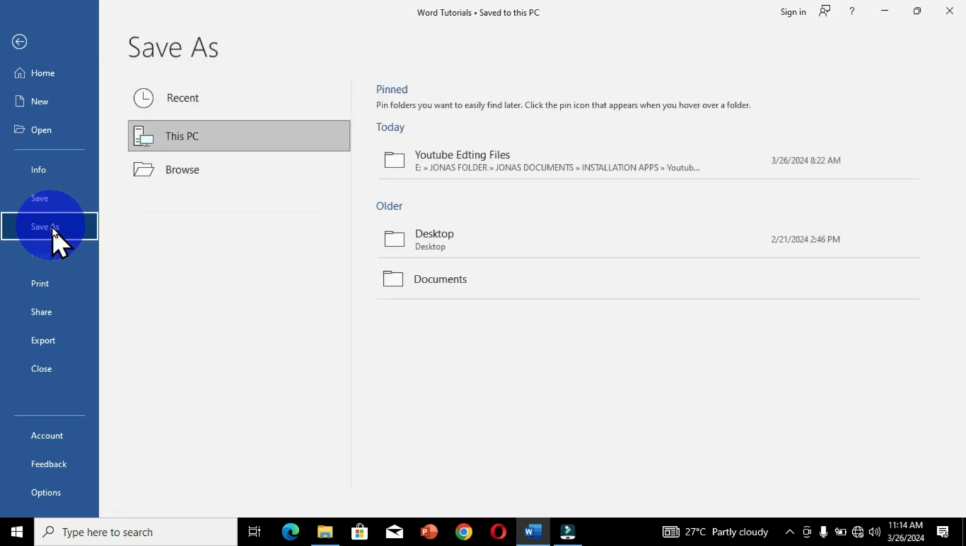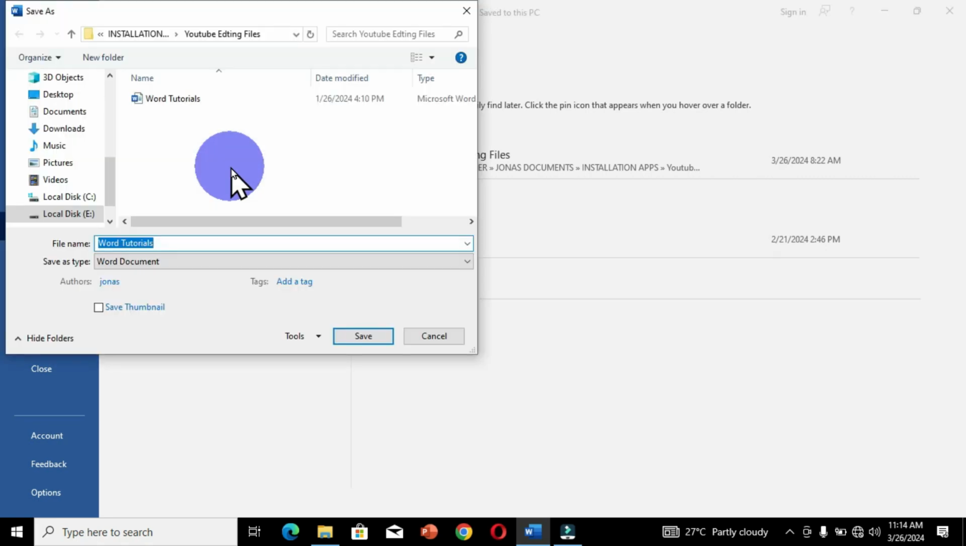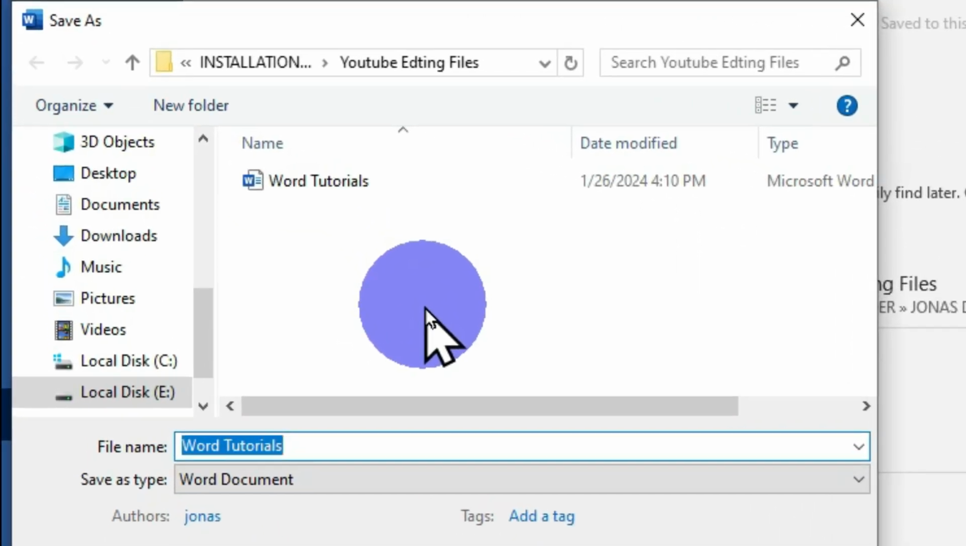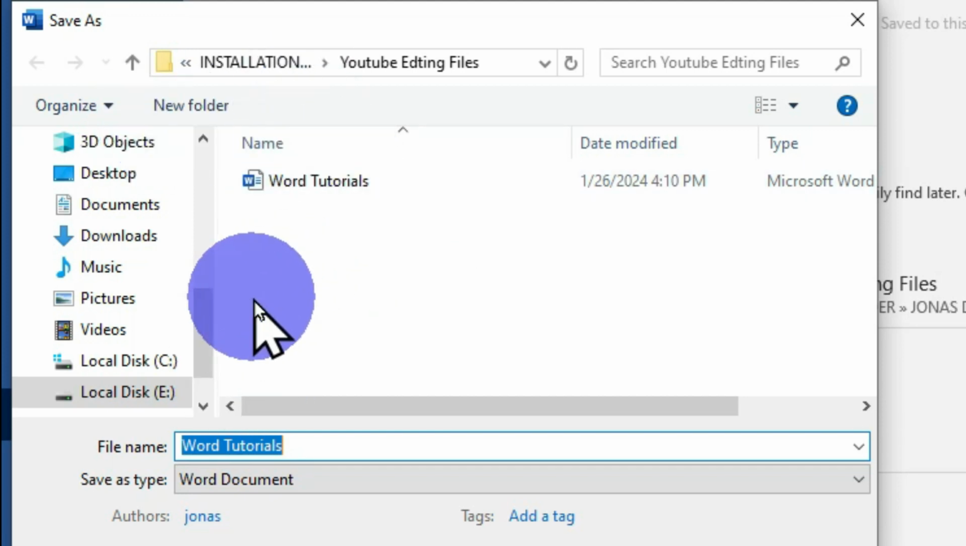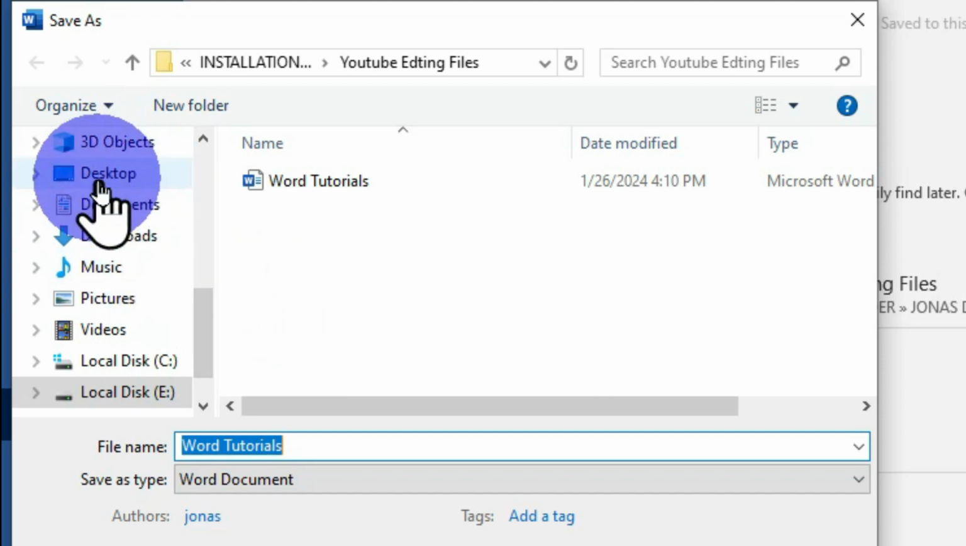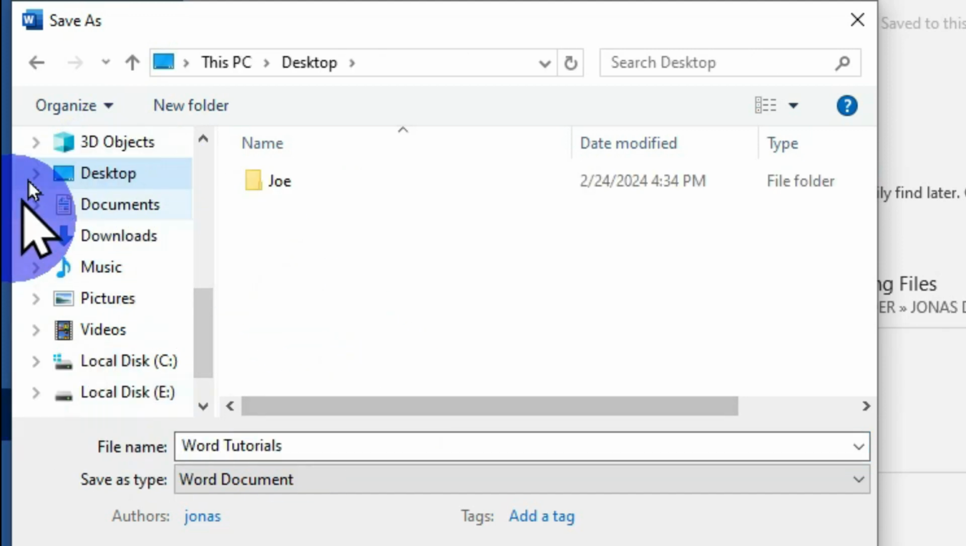Now, in this interface, you have the option to choose a location or a directory to have your PDF file saved. So you can choose from This PC or Browse. So I'm going to select Browse, and when you do so, you have the File Explorer opened, and this is the Save As dialog box. This prompts you to have a location selected. I'm going to choose Desktop as my location.